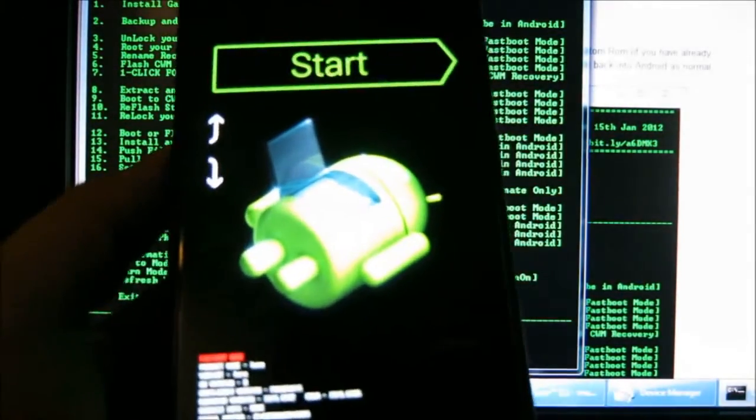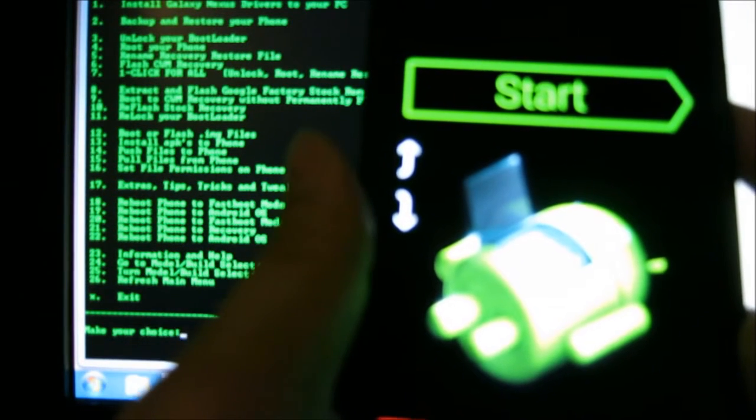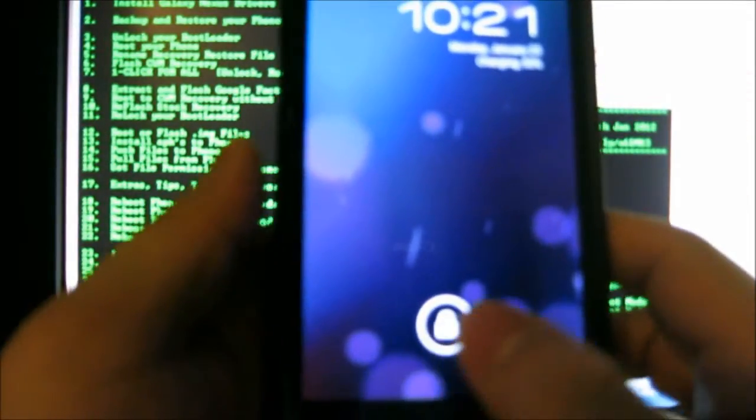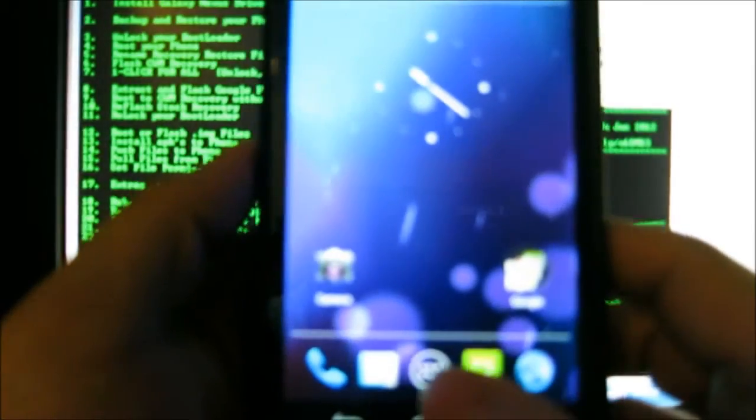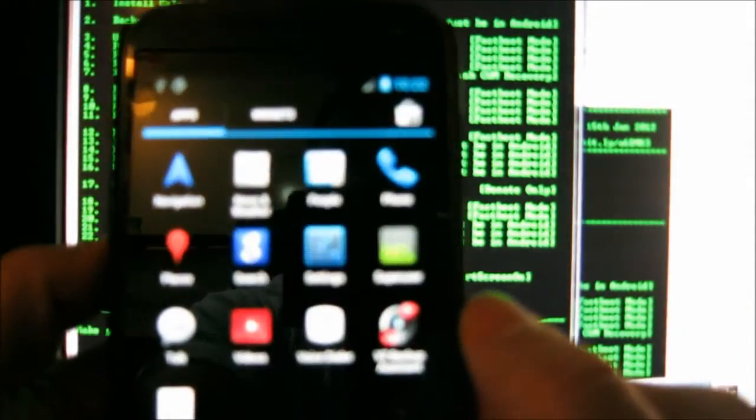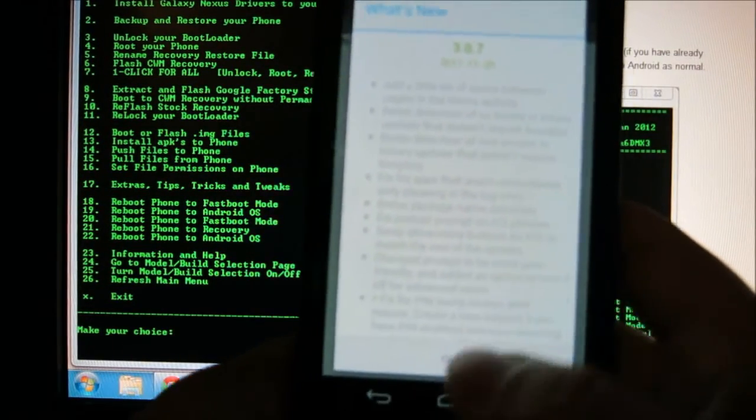I guess I am unlocked and rooted. Let's start the phone up. Okay, the phone's back up. Let's check, make sure we have Superuser. Let's go to the app drawer, and there it is. So we are rooted, unlocked, and Superuser's on.